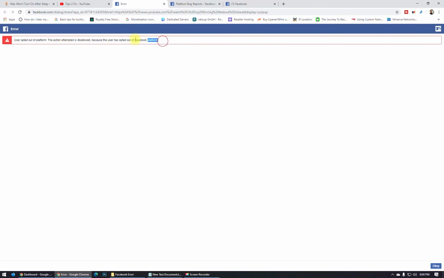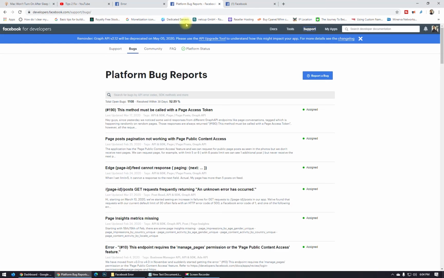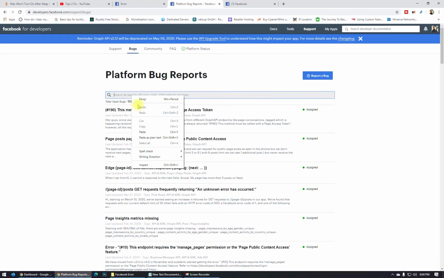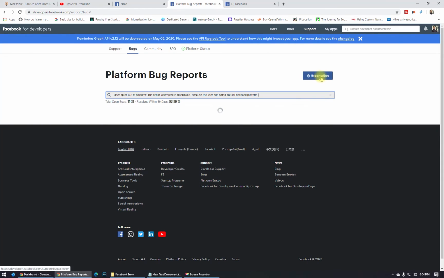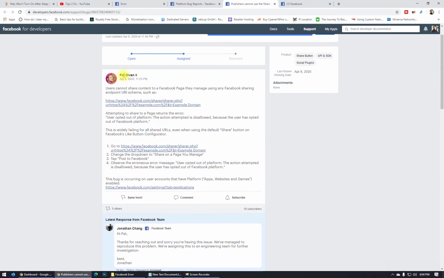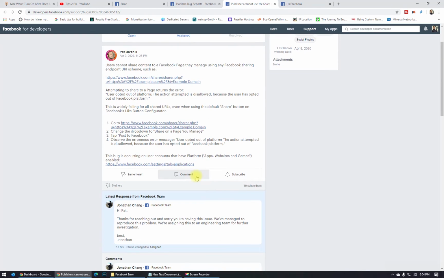So just copy this error. If you want to see more comments, go here on Facebook Developers, in the bug area. Here in the bug area, just paste this message and let's see what we have. We have a lot of people who posted a bug report. They did the bug report on Facebook, but we will read the first one. And as you see, a lot of users have the same problem today.